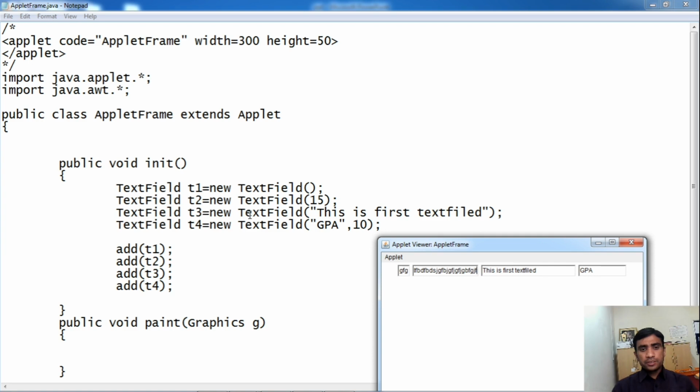The third text field T3 is TextField in brackets with the default string. I have passed here "This is first text field." So the text field has been created, and the default text is "This is first text field." Now the fourth constructor, T4: TextField in brackets with GPA as the default text, and the width of the text field is 10. Okay, so in this way you can create and add text fields on the applet.